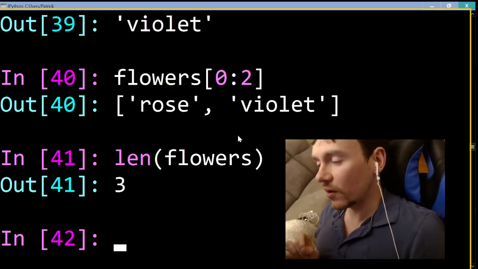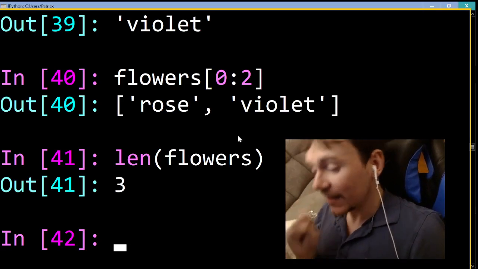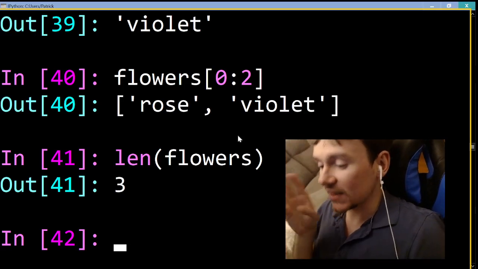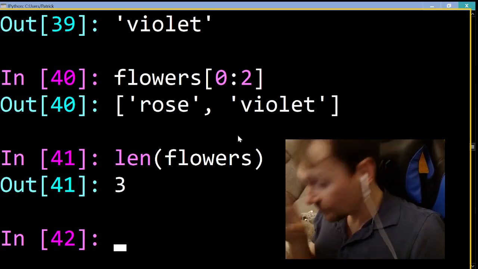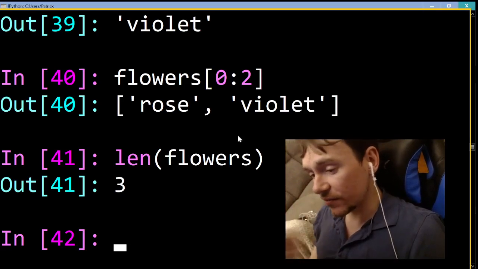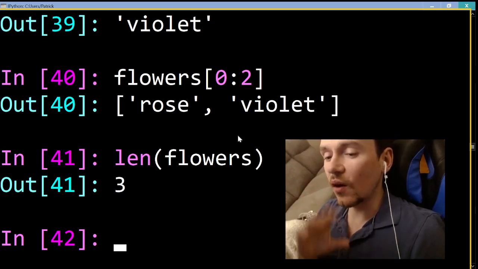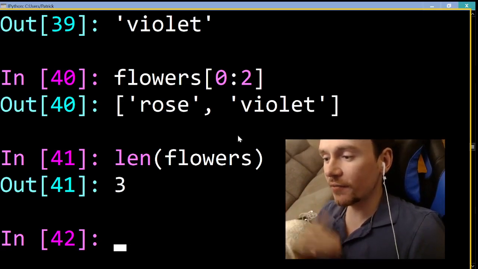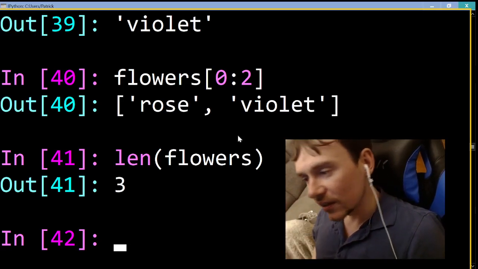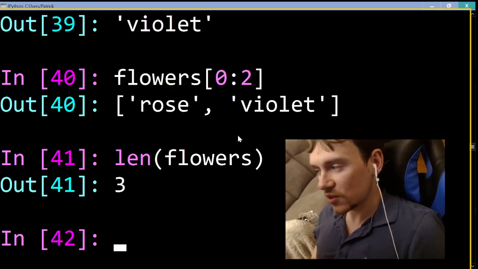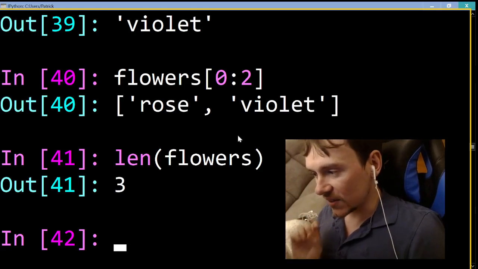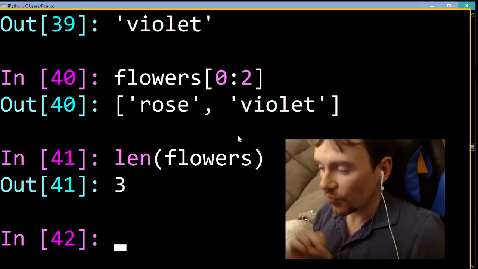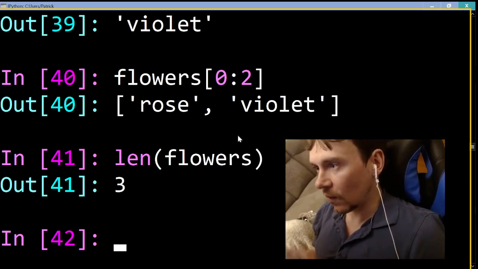But the word, when you pass an object into a function, like for example, we gave len our flowers variable, we call that object an argument. Okay, so the thing you give to a function is an argument. That's a fancy programmer word for something you pass into a function. So flowers is the argument to len, and then we get back 3, because there are 3 items in our list.